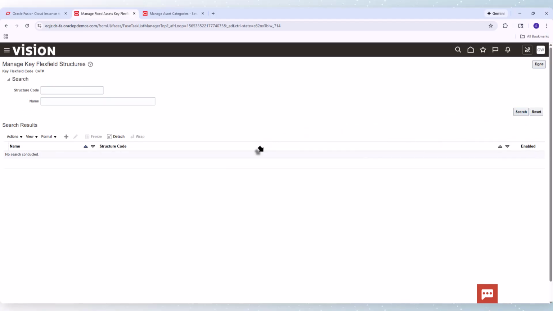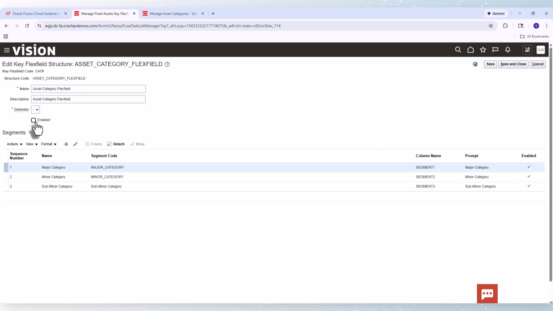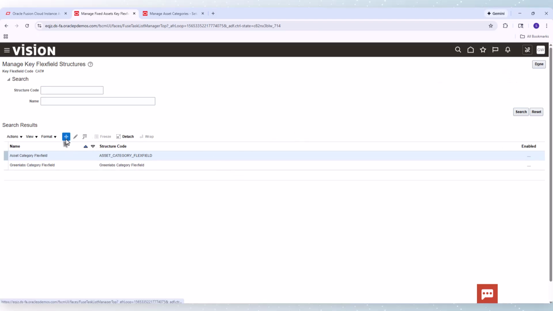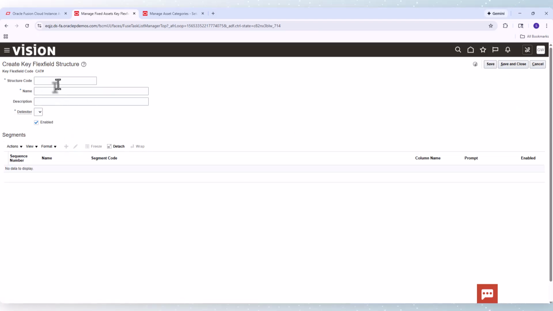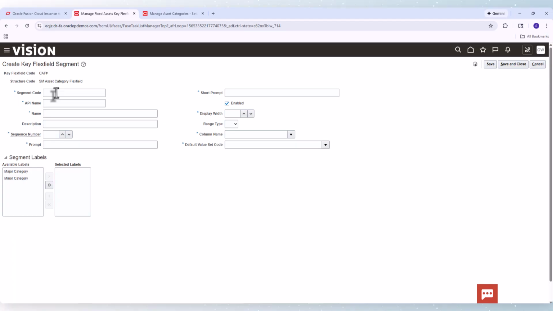Let us click on search. Let us disable this first. Click on save and close. Now click on create icon to create a new structure. Enter the required information and click on save. Now it got saved. Click on create icon to create the segments. Enter the required information. Use the existing value set. Click on save and close.